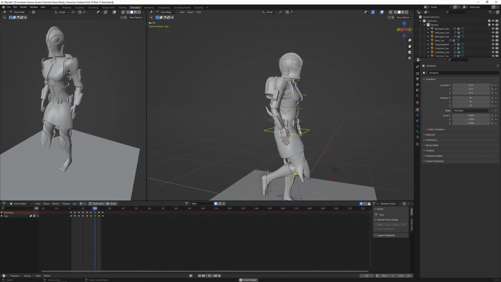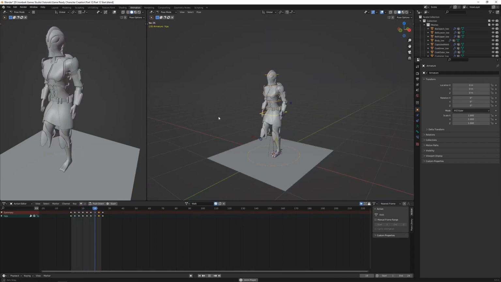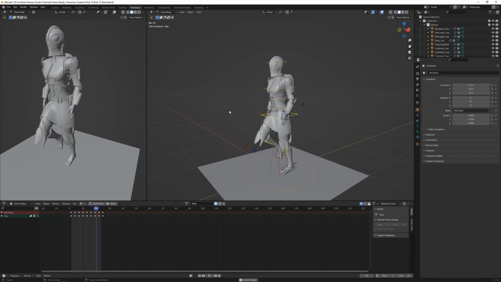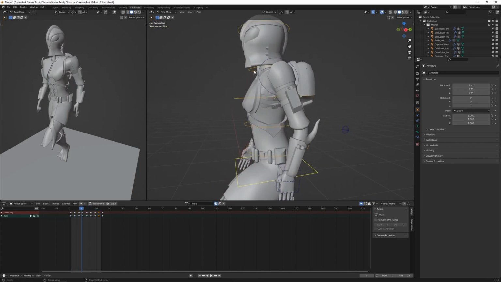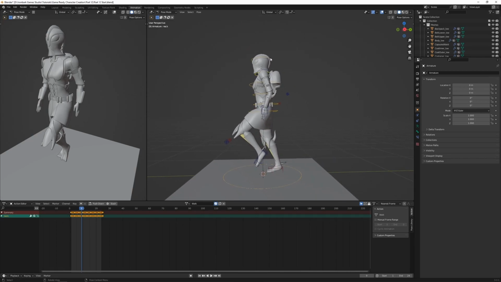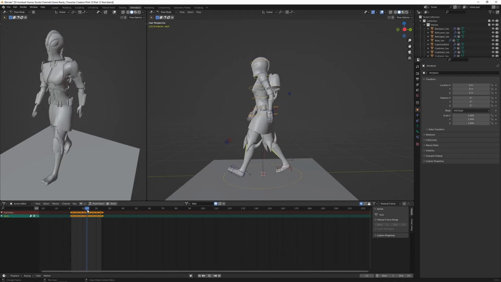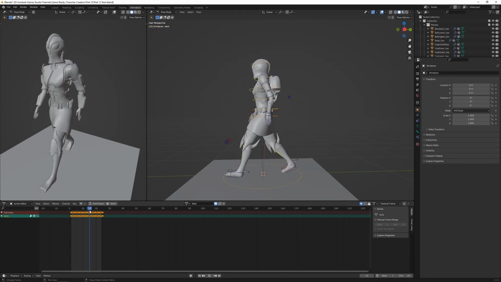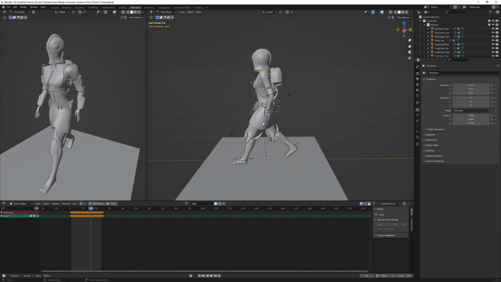There's not too much more I want to change with this sort of base motion, so I can start adding in some secondary motion now. So for secondary motion, I'll do a little bit of a head bob. So we want the head to sort of move forward just a little bit as the foot hits the ground. So as the foot makes contact, we sort of want the head to come down a little bit.